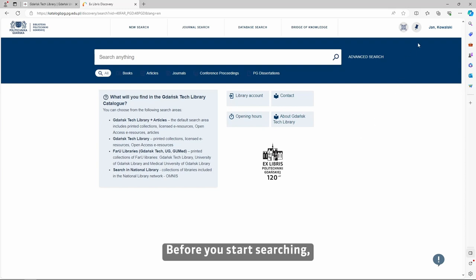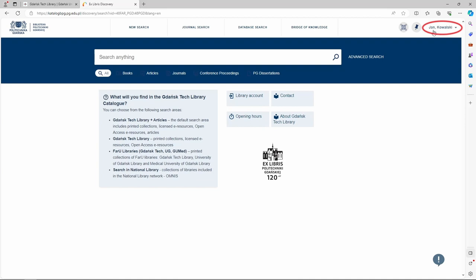Before you start searching, make sure that you are signed in. This will give you full access to information about request options for your library account.